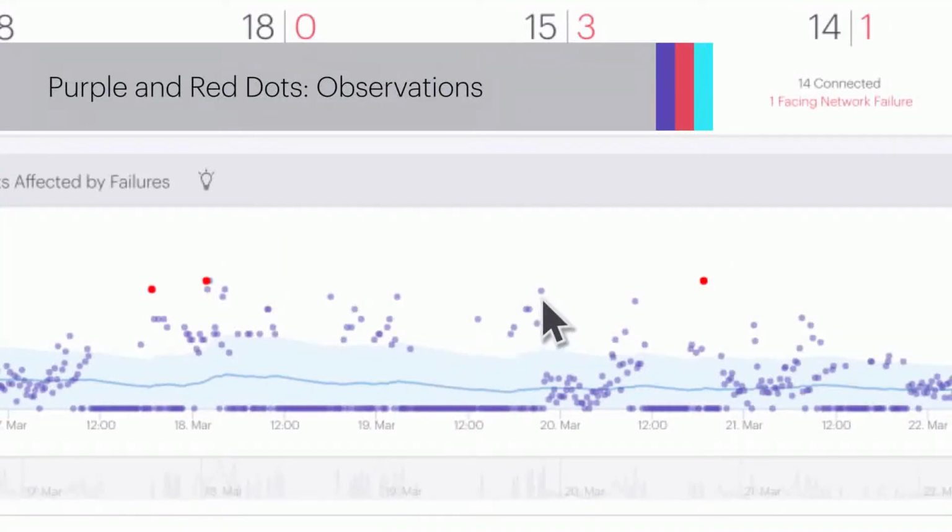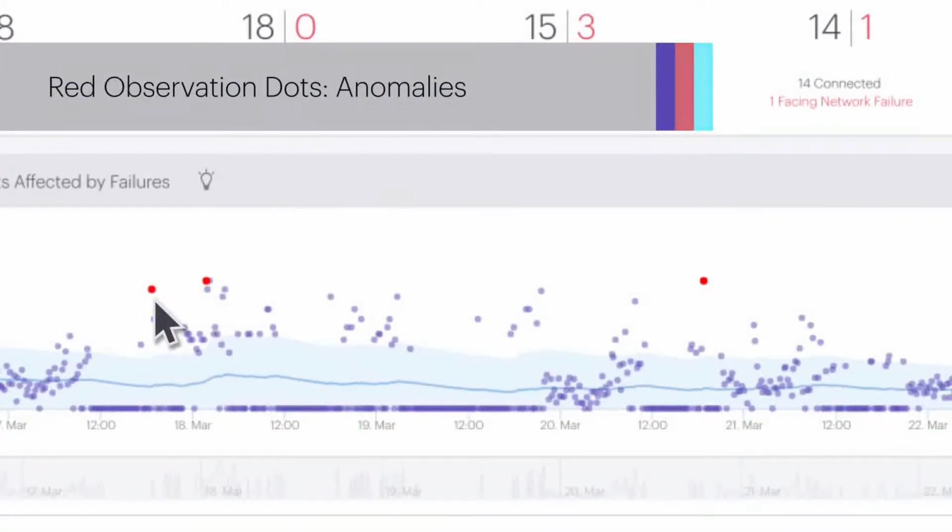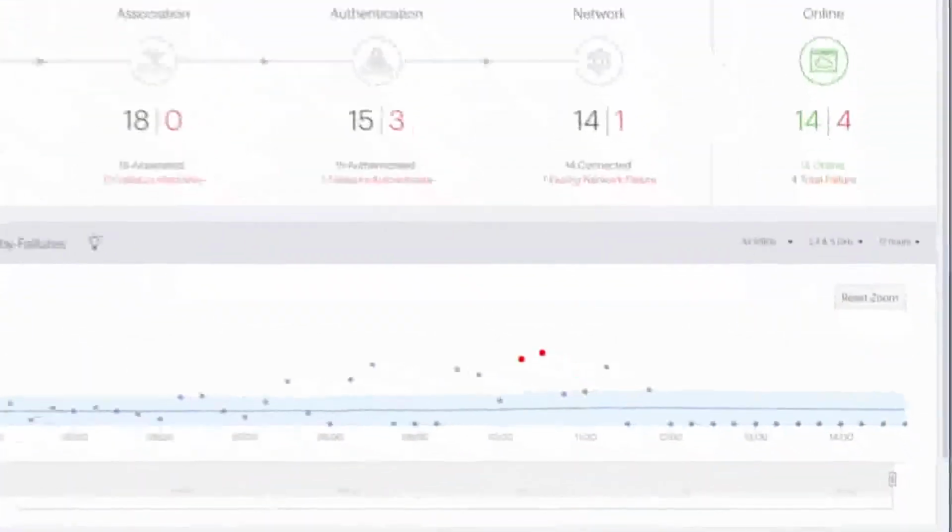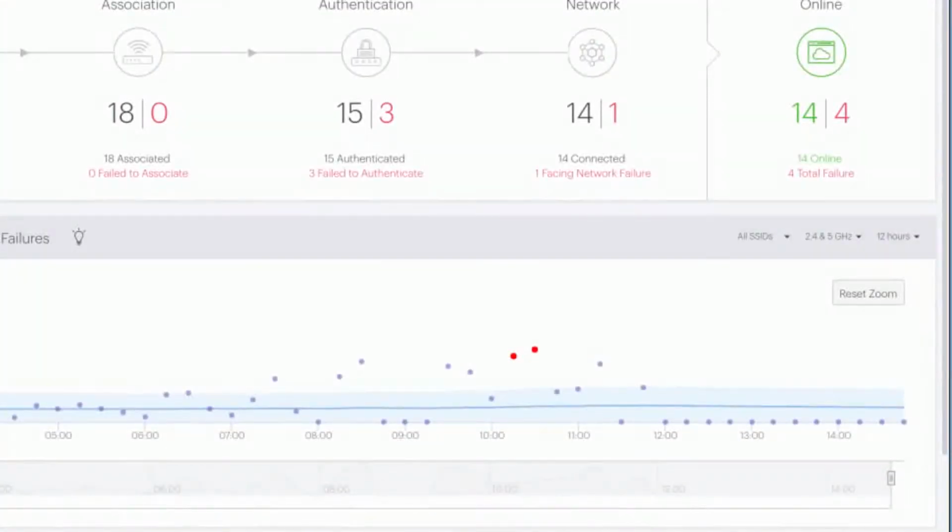Observations are the purple and red dots on the graph that represent the aggregation of data for a 15-minute interval. Red observation points are anomalies. These are the data points that are well outside the normal behavior and should be investigated. Baseline graphs make it easy to drill in on a particular time frame or event.